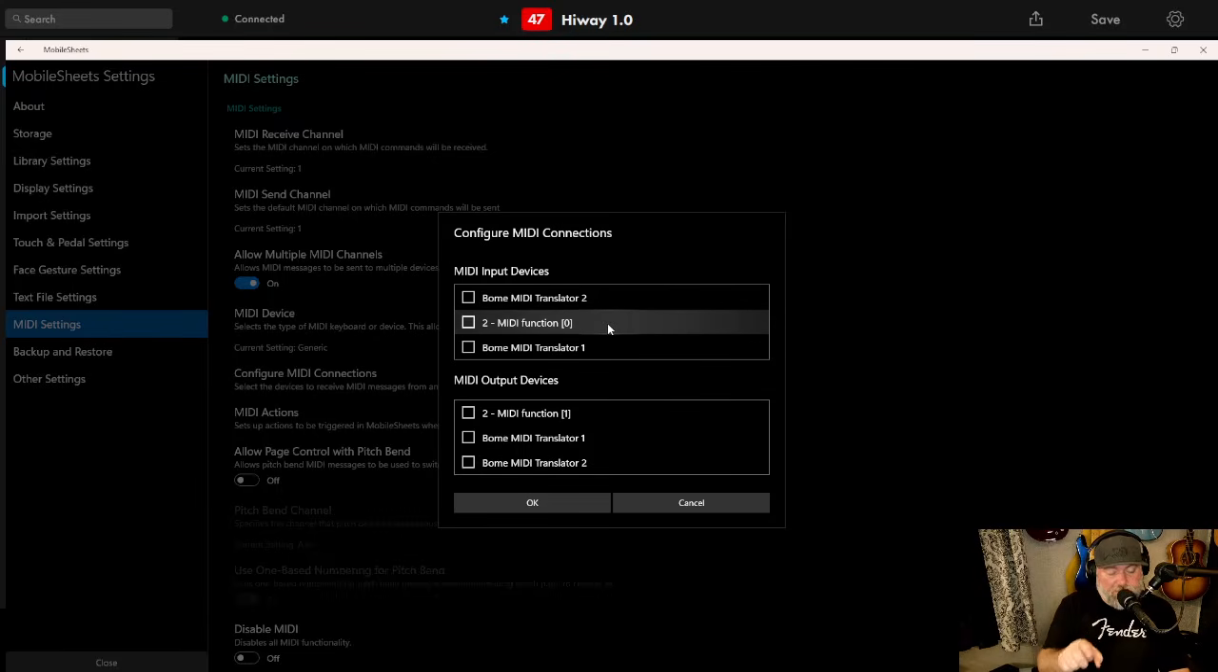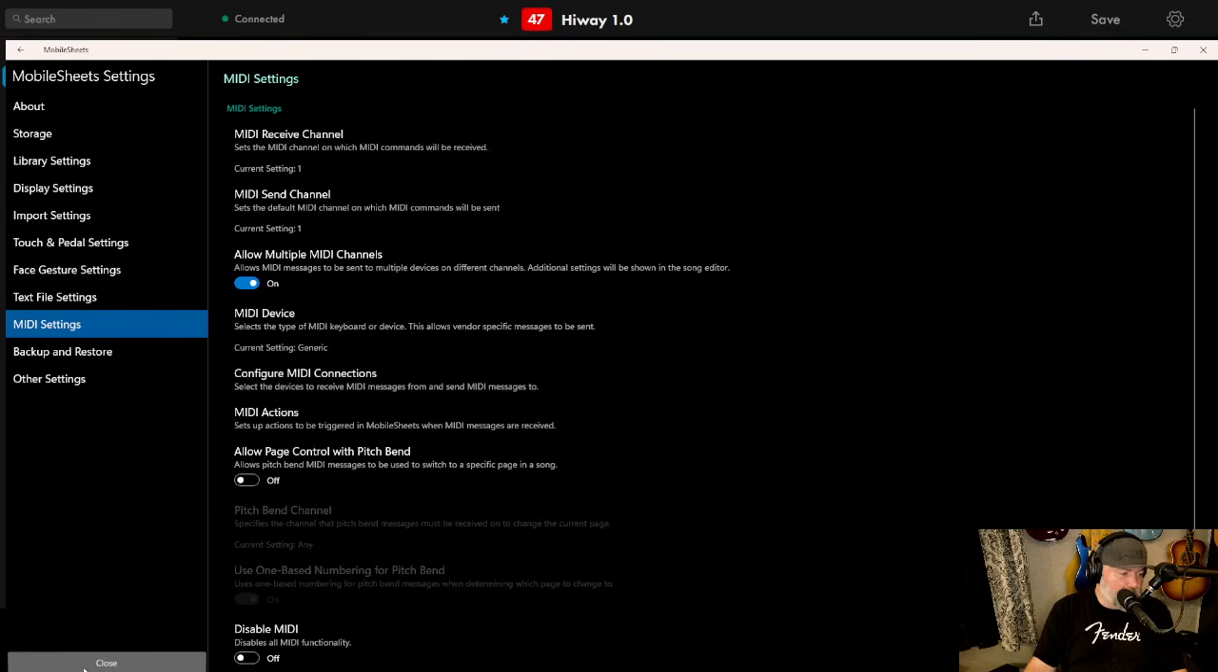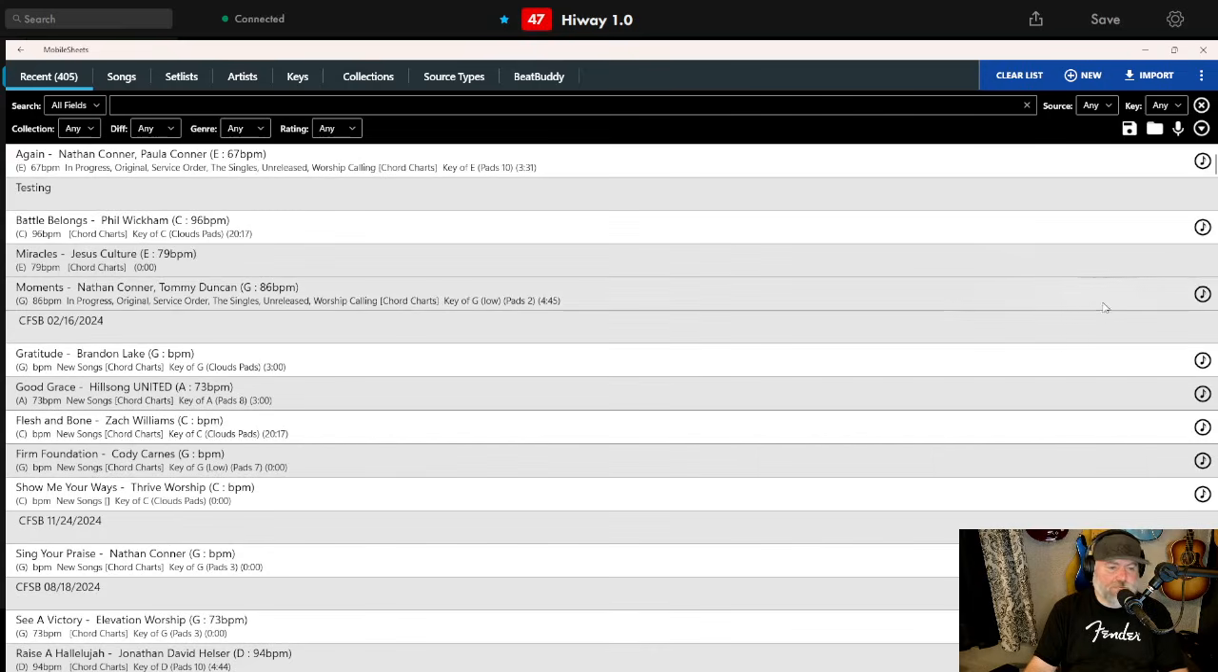And also keep in mind, in MobileSheets, the Tone Master Pro device shows up as MIDI function. It doesn't say Fender, it doesn't say Tone Master Pro, it just says MIDI function. So don't get confused if you think it's not seeing my Tone Master Pro. It is if it shows up as MIDI function. So I'll leave those unchecked just because I'm going to send it over everything, right? So MobileSheets is good to go. It's ready to send program changes, and away we'll go.